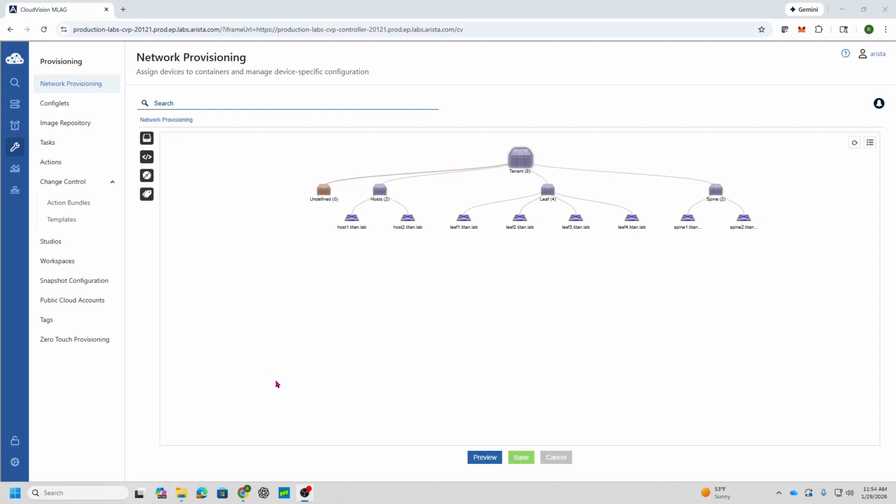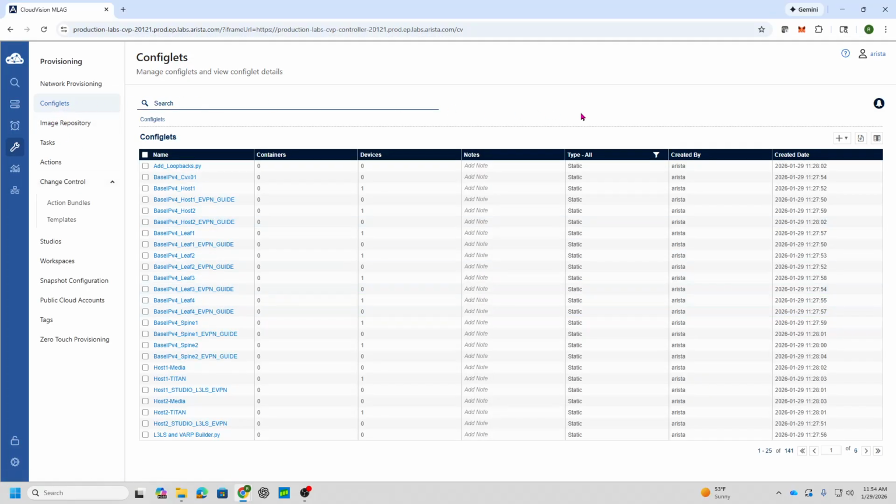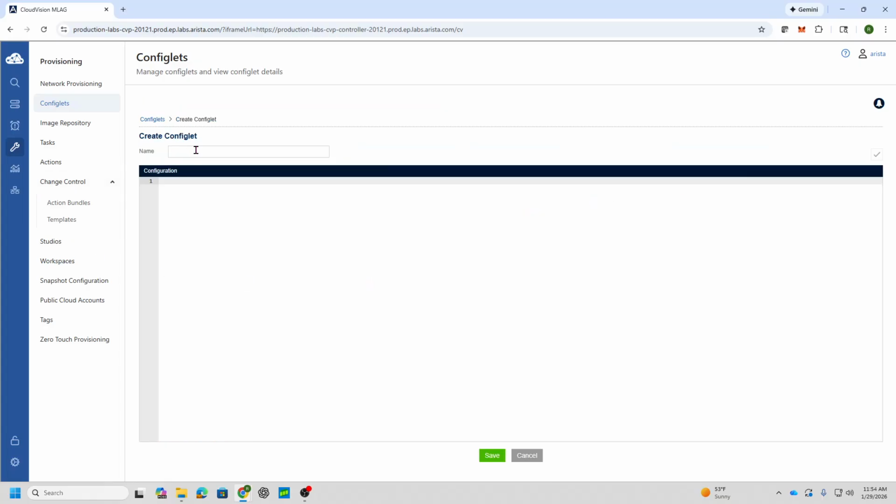So what we want to do is create what we call a configlet or a configuration. So I'm going to go over here and I'm going to go to configlets, and I want to come here and create a new one. So I'm just doing a really simple one. Let's call it a banner message of the day, and then right here I want to type in banner MOTD. So now we've given it a command, and now we're going to give it a message.